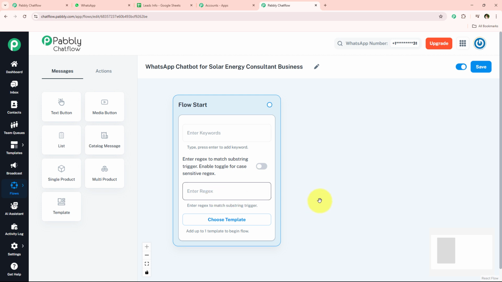The next one which we have is regex. So regex means regular expressions, which help your WhatsApp chatbot understand what a user is trying to say by matching specific keywords in their messages. And the third one which we have is keywords right over here. So if you want to start this flow with the help of keywords, you can simply go towards this enter keywords. You can type your keyword and then press enter. It is a really important step to type the keyword and press enter, otherwise your keyword will not be added.